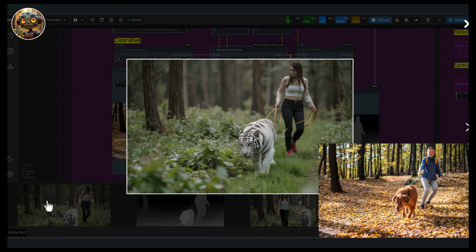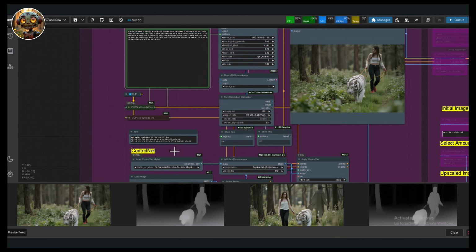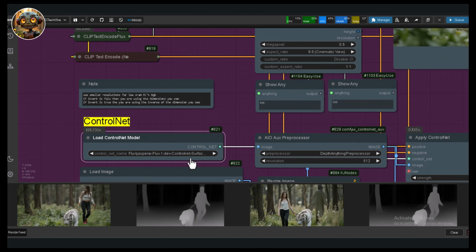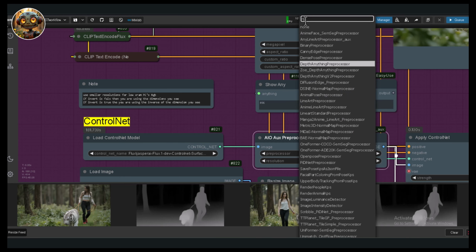The new depth model is impressive, really. It's not just good, it's capturing all those little details we want. Let's switch gears and look at the normal map controlnet. We're going to change the controlnet model to Flux Normal Map Controlnet and set the preprocessor to any normal preprocessor. If you don't already have the preprocessor on your system, don't worry, it'll download automatically when you start this process.